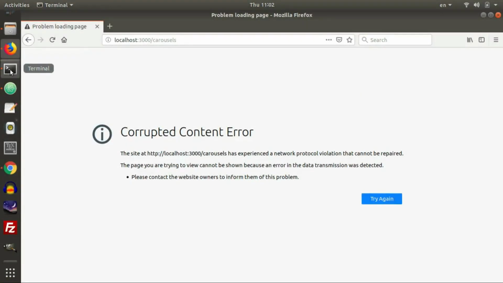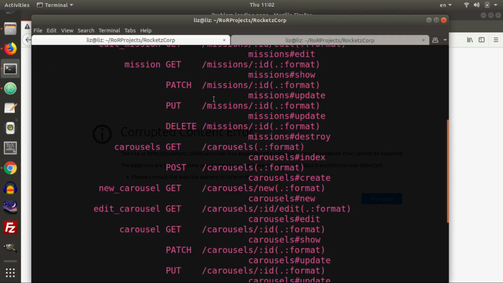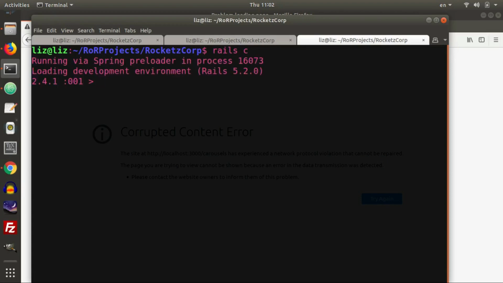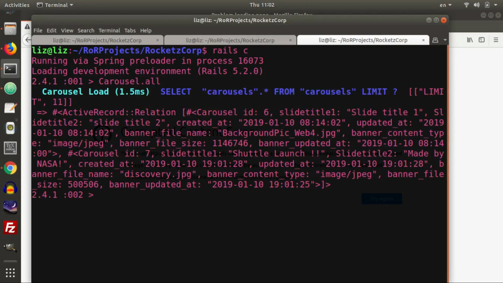Alright, so what we need to do to investigate our mistake is to go to the console in the terminal. So open up a new tab in your terminal, and here type rails space c for console. Alright, we will here be able to access our database in the console, so we can see if the content from our form was submitted correctly. So here type Carousel.all. So carousel is the name of the table, and all shows all the entries.